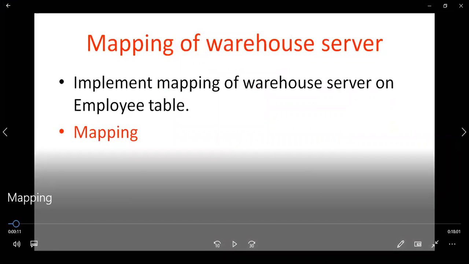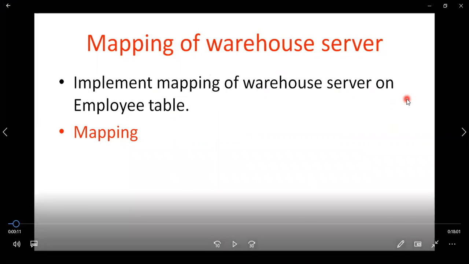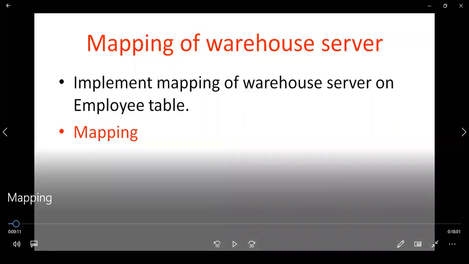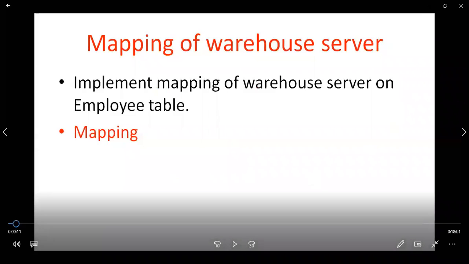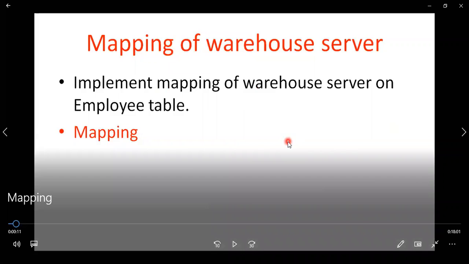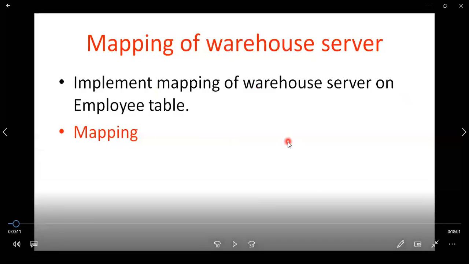What exactly is a mapping here? A mapping is a collection of source objects and target objects. That means there are one or more source objects and a large number of target objects linked together by a set of transformations, and that is called a mapping. That means linked source and target objects you will call a mapping. In this mapping you will identify the source analyzer and the target designer.